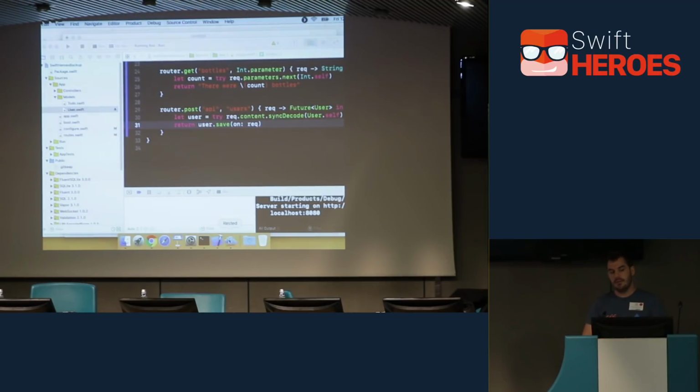because Vapor is asynchronous, you basically have to give it a thread to do the work on. So it needs a thread to be able to do the save on the database. And so you pass around the request object as this thread. And this means that your code all runs on the same thread for that request.